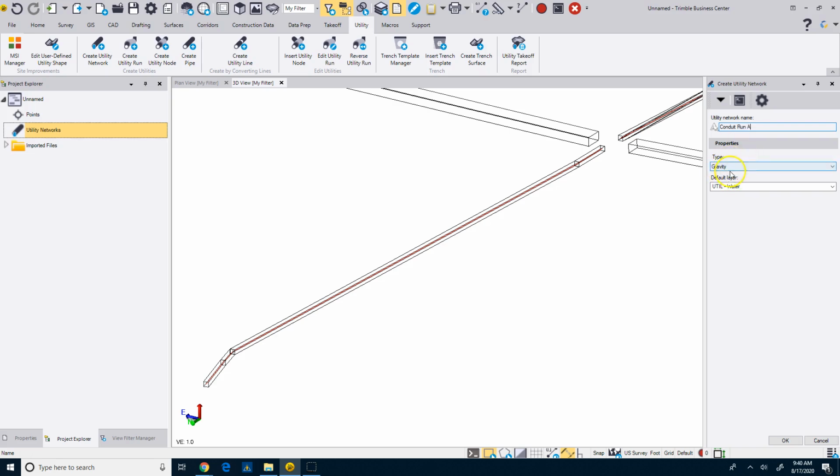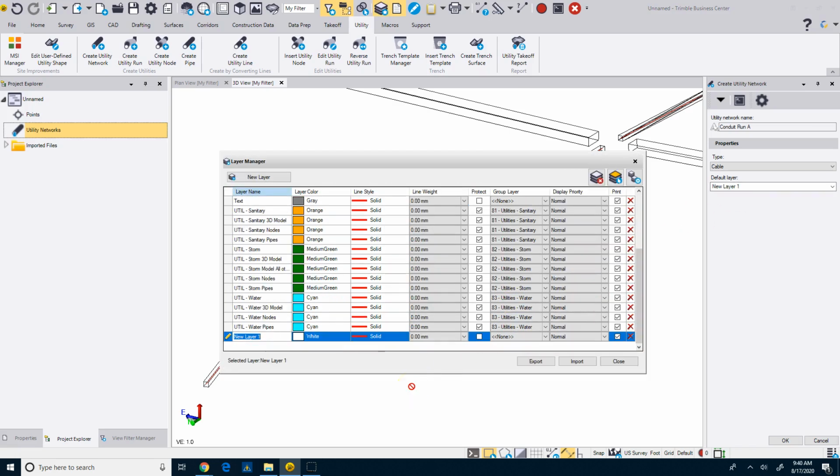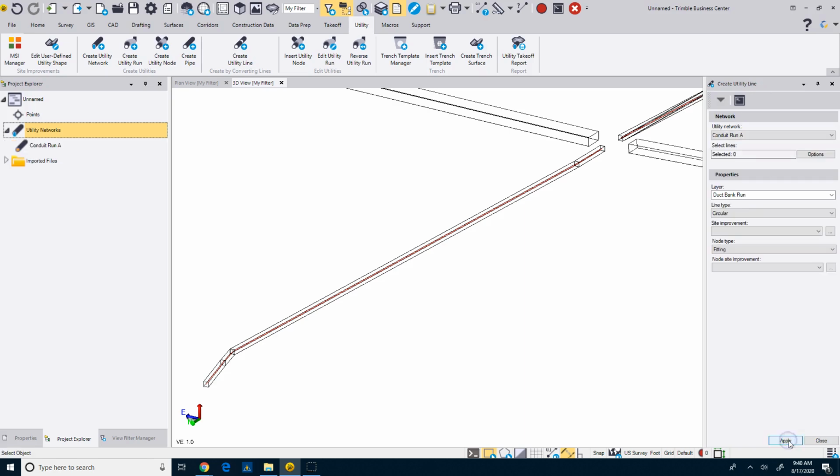The type is going to be a cable type of run. For the layer, we're going to create a new layer, and we're going to call this duct bank run. We can leave it on a white color, or I can turn it into magenta, whatever, and let's go ahead and drop it in that trench group. Okay. So I'm going to click OK.